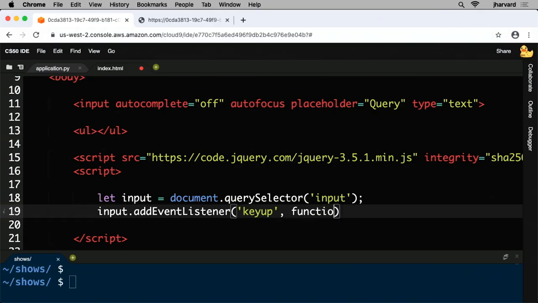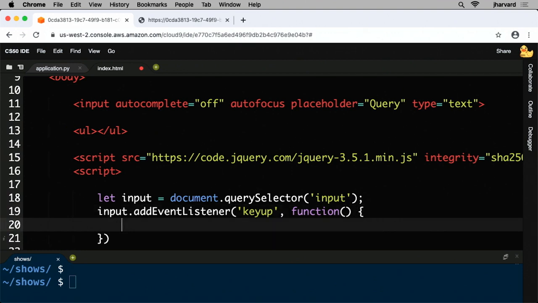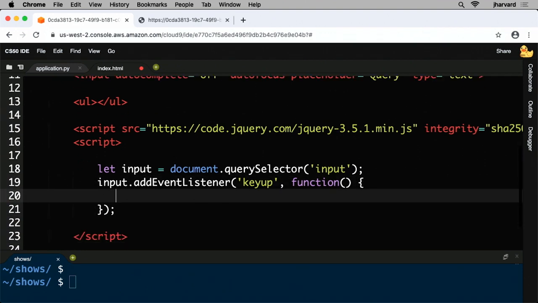Recall from last week our discussion of events, and keyup, like the user touching and letting go of a key, is one of the events you can listen for. And anytime the user does that, I want to call the following function. And it's an anonymous function, which we saw last week too. And what I'm going to do inside of this anonymous function is the following.